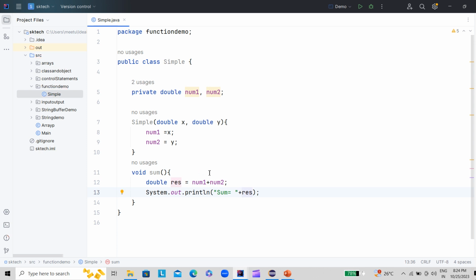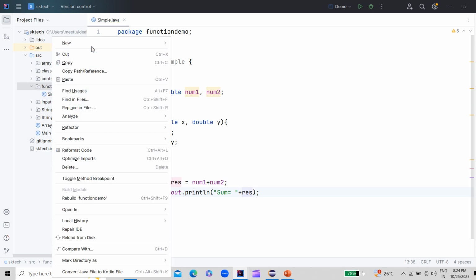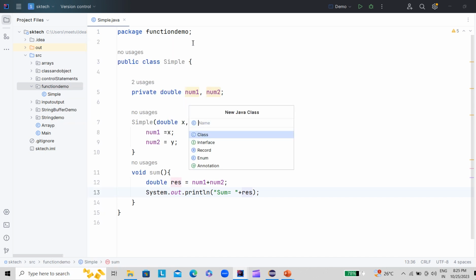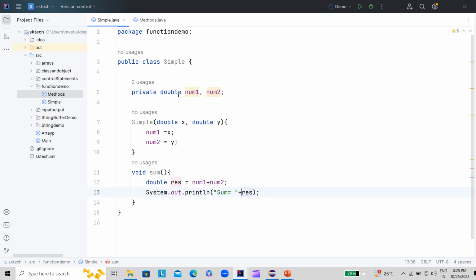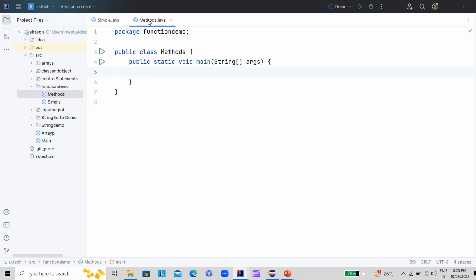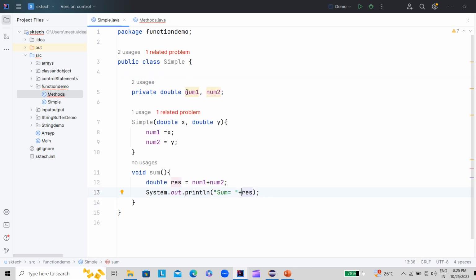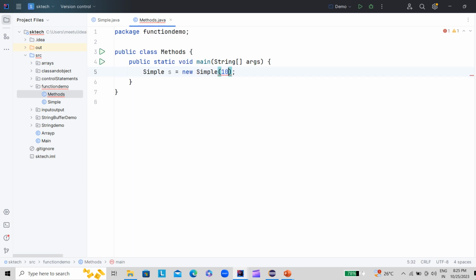So this is how we can do it. Let's save it, and let's test this method. Let's create another simple Java class, let's say we give the name as Methods, and here we can create a main method to test that. How can we create the instance of this class? Since it has a parameterized constructor, we have to use that parameterized constructor only. That's what we have seen in the previous video. So we write Simple s1 equal to new Simple, and here we have to provide the instance variable values num1 and num2. Let's say we give 10 and 20, and let's call this method, s1.sum.